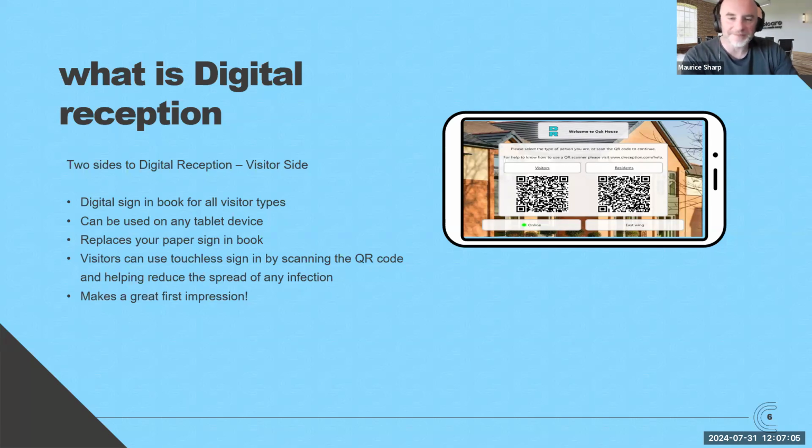Visitors can also use touchless signing as well. So you can see the picture on the right there. It's got a couple of QR codes. Being a tablet, most people are happy to just tap the screen and sign in that way. But you do have the QR code option. So if someone has a mobile phone, they can just scan the QR code and log in that way. This is helpful if you want to stop the spread of any infections and bugs, things like that as well.